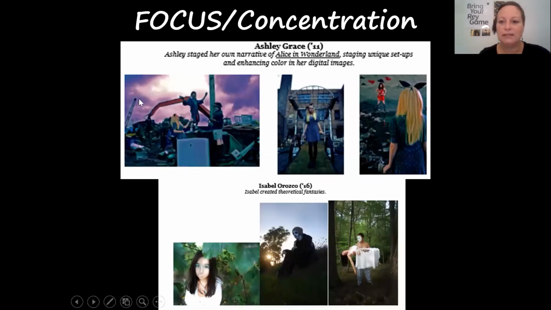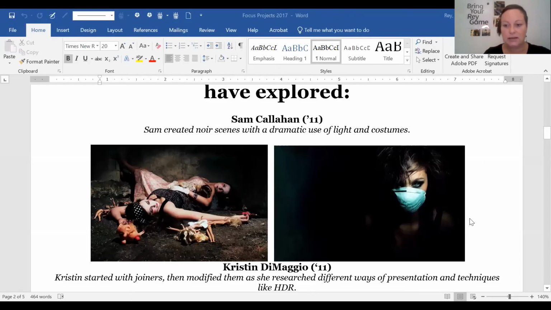And so one of the things that we did in advanced photography was to create and look at a focus or a concentration. So at the end of first semester, they will start to look at their focus area and think about what they would like to explore. So I thought it might be helpful if I showed you some examples of what students have explored in the past. Second semester, if they continue with me, it is based mainly on them continuing the sustained investigation.